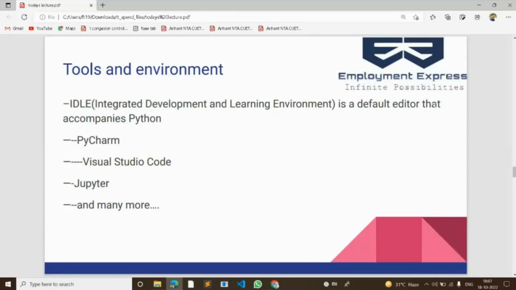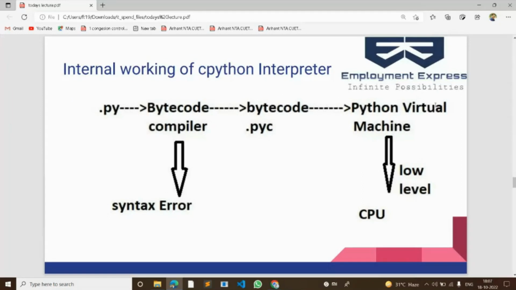Tools and environment we are using for Python: IDLE, which is the Integrated Development and Learning Environment. It is also a Python editor in which we are coding the Python language. There are PyCharm, Visual Studio Code, Jupyter Notebook, and many more. Just like we are using the online Google Colab, on which we create Python programs and learn from there. Now, the internal working of the Python interpreter: generally, Python is an interpreted language.